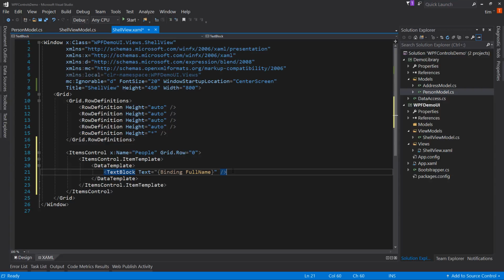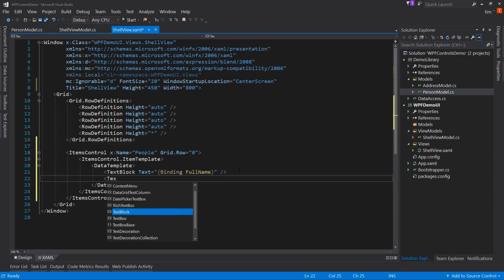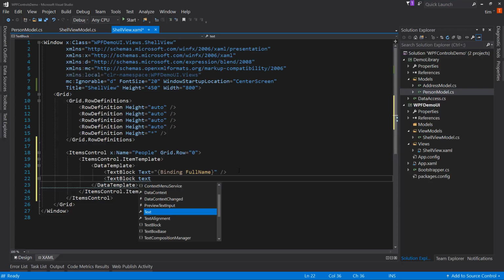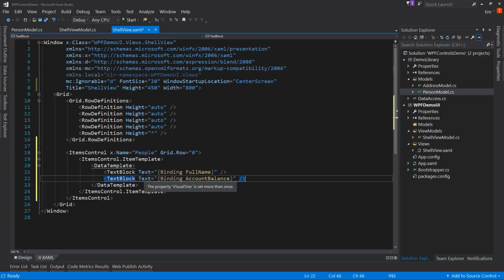But then we also want something else. And so I'm going to have to do two things in here. I want also this, and I'll show you for now. The text block, text equals, and we'll do a binding, and it's AccountBalance. The problem is I can't have two things, just like anywhere else in WPF, I can't have two things that aren't in some sort of list or grid or something like that. The data template is expecting one thing.